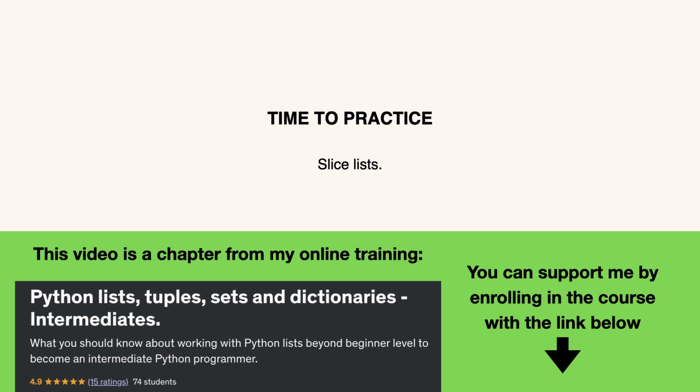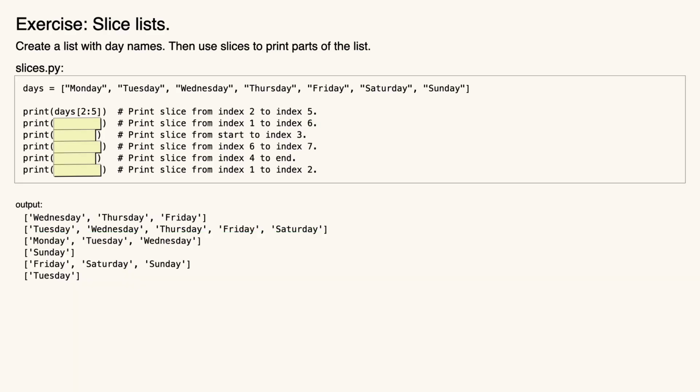Time to practice slicing lists. Fill out the missing code. Pause the video and resume when you're done. And here is the solution.